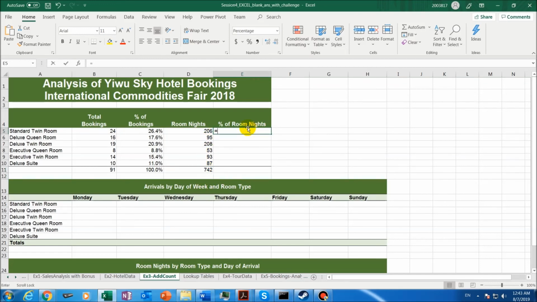And again, we use the division operator to calculate the share or the percent of room nights from each room type. Okay, so 27.8% of room nights was booked for standard twin room, and again I have to change D11 into an absolute reference before I copy this to the rest of the rows. And that is the first part of EX3 add count.